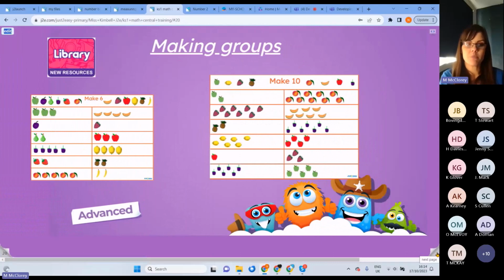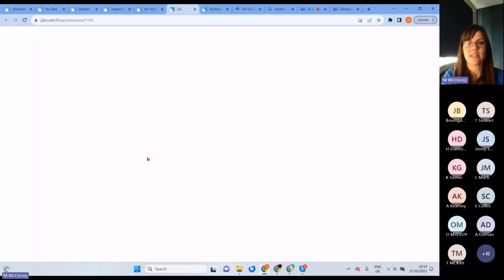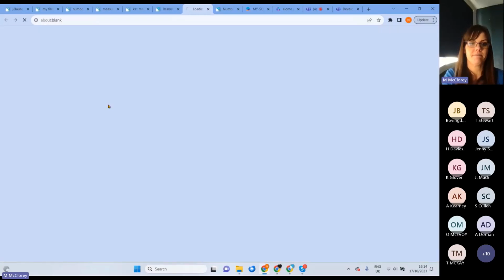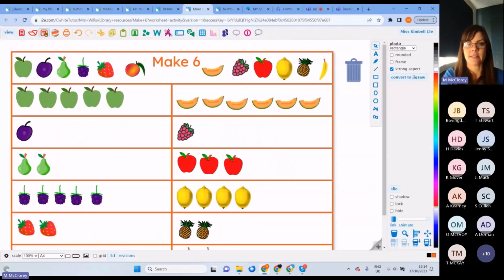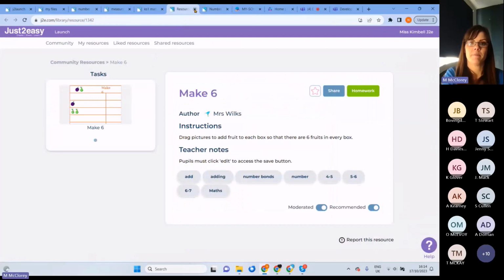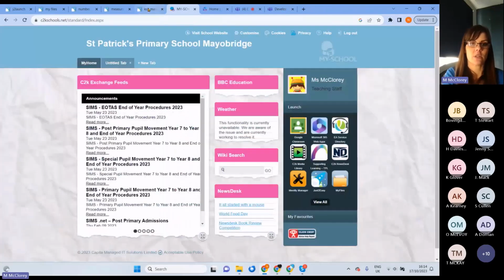We've got making groups. So again, these are draggable activities. So make 6, and they just drag extra objects on. Now these are in J2E5 in the view mode. So once they have changed it, they go to edit and then they save, and that saves a copy into their My Files.